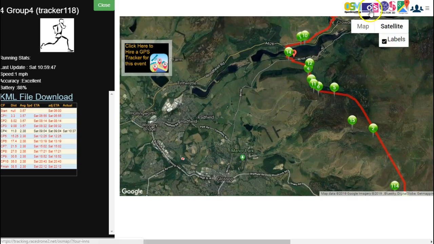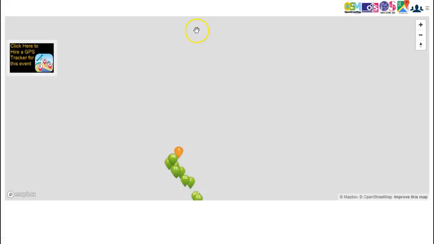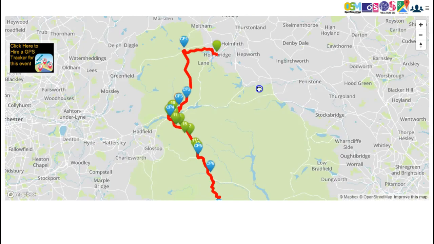So hopefully that's given you a decent overview of the new interface, which you can expect to see being rolled out to all our mapping in the next few weeks. And if you've got any questions, by all means come back to us, but we look forward to sharing this with you and helping you with your ongoing tracking needs. Thank you very much.